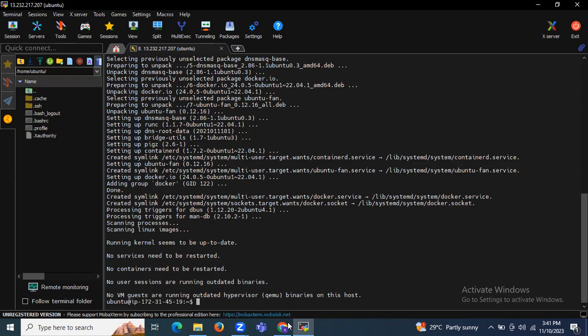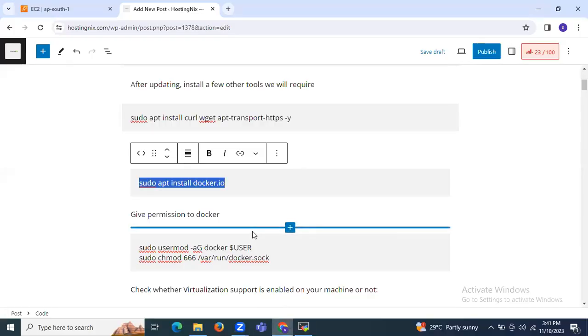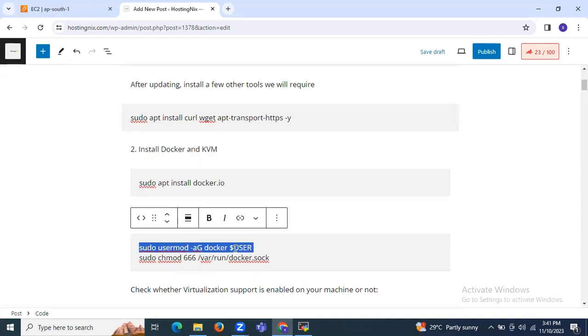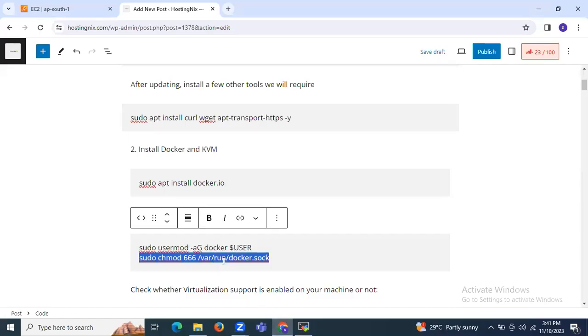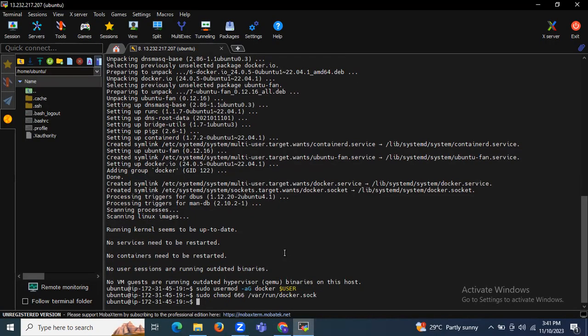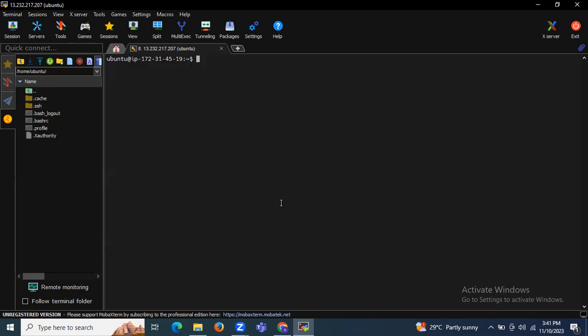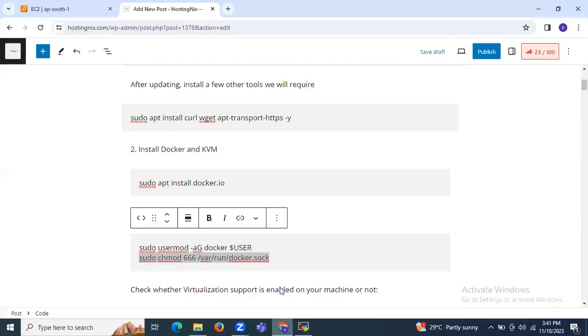Okay, it's done. Now, after installing Docker, we need to give some permissions to our Docker. First of all, this user mod permission. After that, the next command is this chmod 666 command for permissions. Okay, it's done. So we have successfully installed Docker and given some permissions to our Docker.